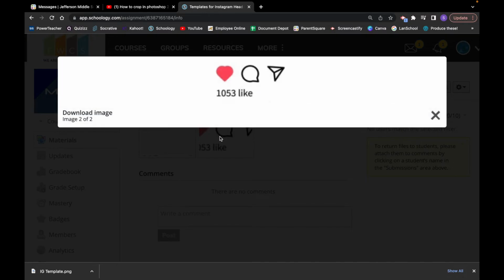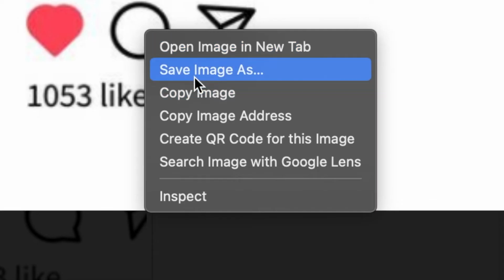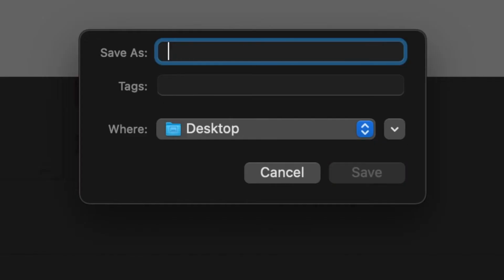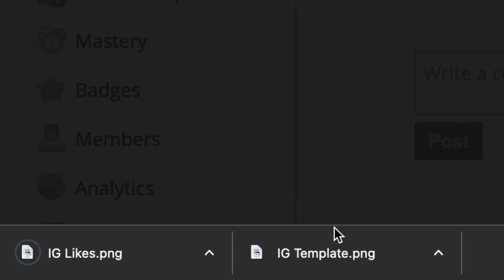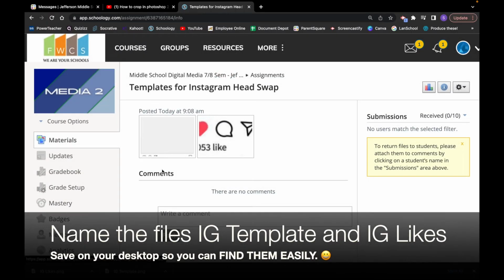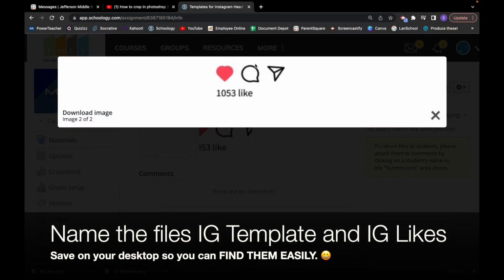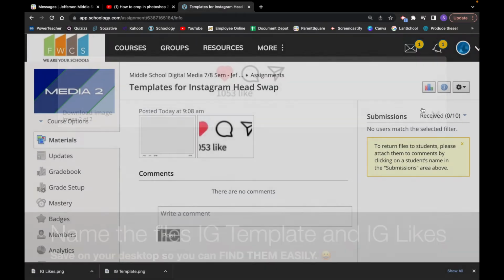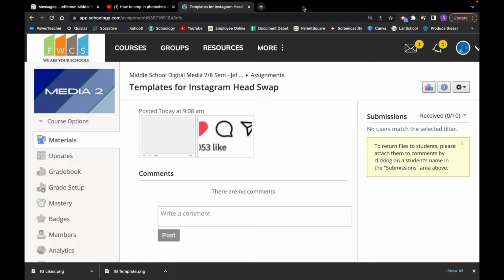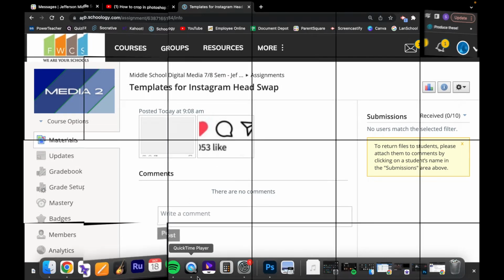Then go to the likes. Click on the likes until they open up. Right click on the little word bubble. Save image as, and we'll call this one IG Likes. Anytime there's a title, capitalize your abbreviations and capitalize every major word. Then click on save. The template and the likes are saved to your desktop. Remember, you need to click on each of these until it gets big and fills the whole screen. Then right click.